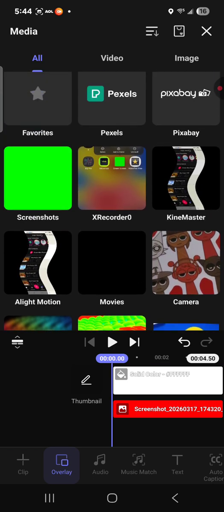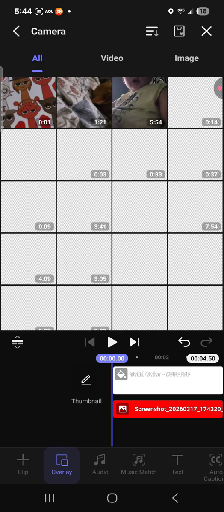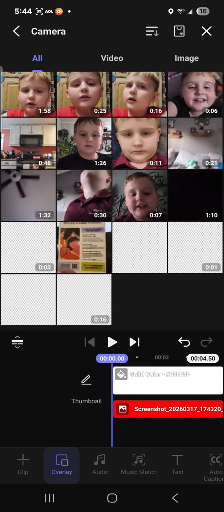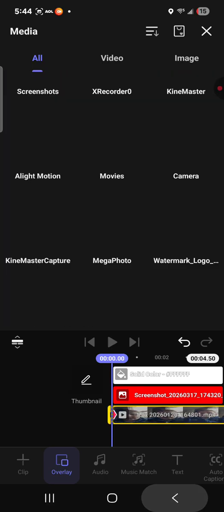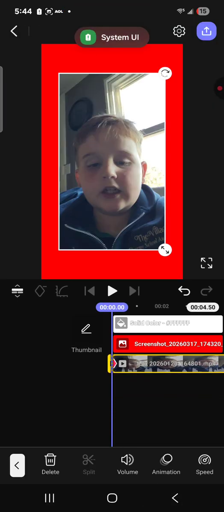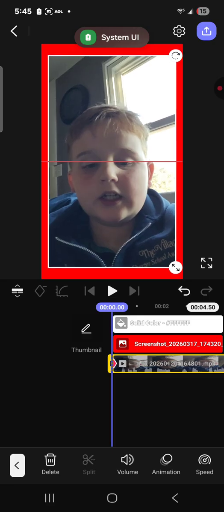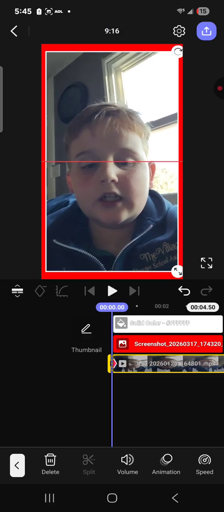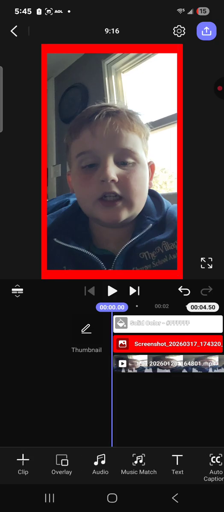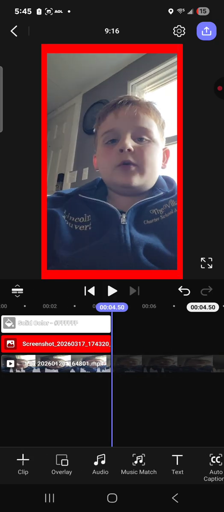Pick a video. I'm choosing camera. System. Okay, system UI. Border red.